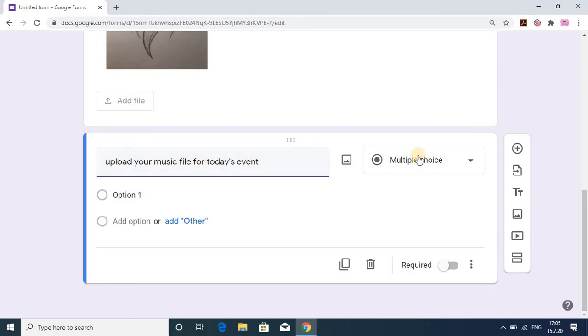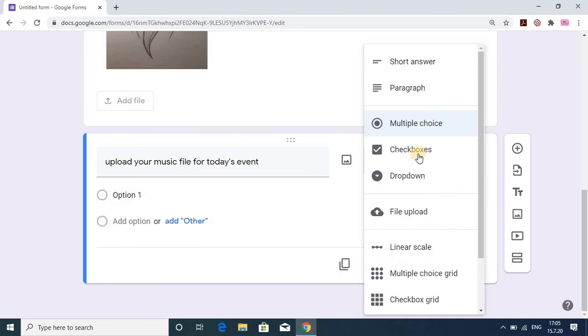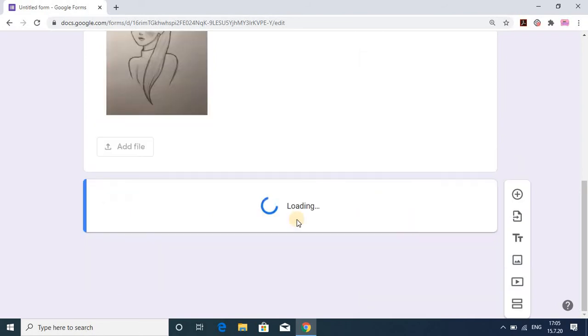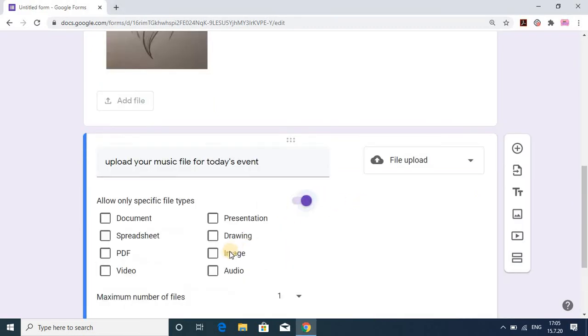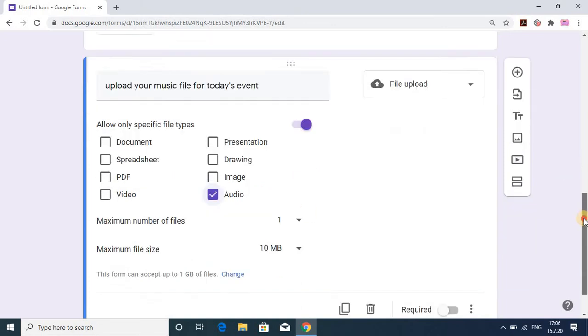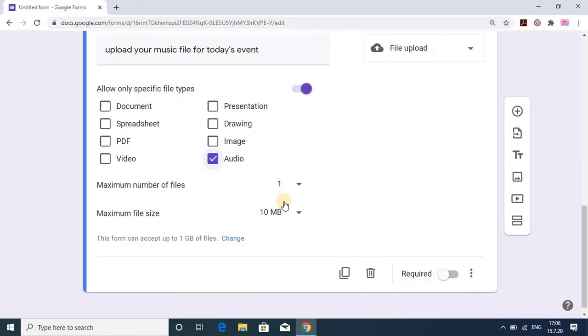You are expecting the music file, so you should select the file option here. Then you can apply the filter. Now it is done. You just select this. Music competition means only an audio file should be there, so you can filter it out. Maximum file, suppose I want one, if you want many you can select that.